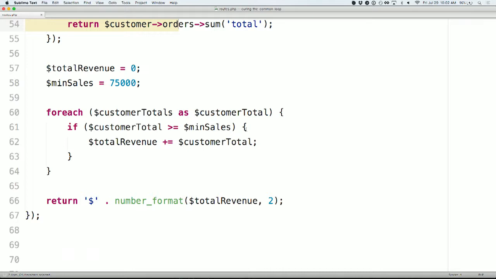So what more is there left to do here? What can we extract? Well, let's try and get rid of this conditional. So how can we remove the need to check if a customer total is greater than or equal to our threshold? Well, if we knew that all the totals that we had were above the threshold, we could just add them together without having to check, right? So that sounds like another opportunity to use filter.